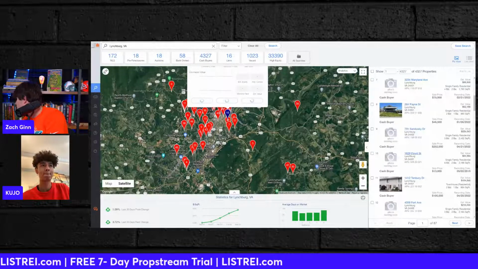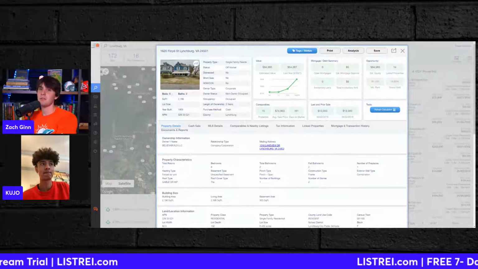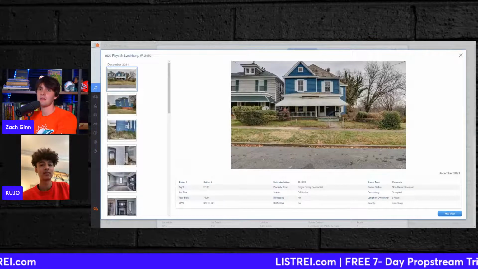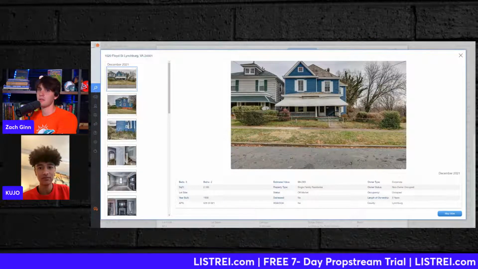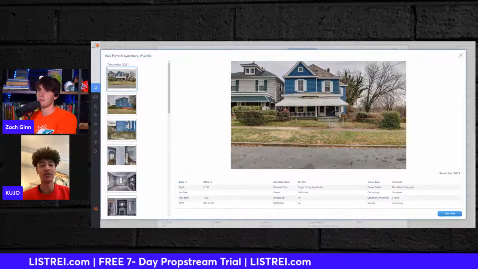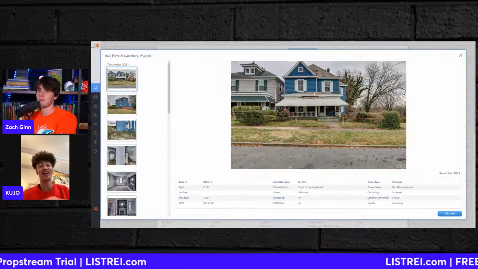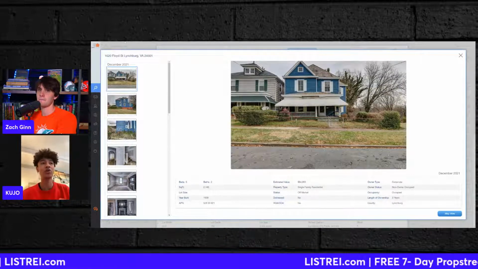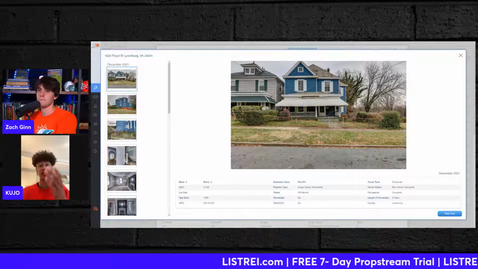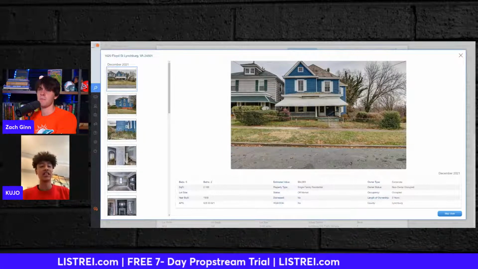Let's do something recent. 1620 Floyd Street. Bezier Build bought this house for cash this month. All right, so let me get your opinion on this. I know Floyd Street personally, and it's not the best part of Lynchburg at all. How do you go about, let's say you found a really good deal.